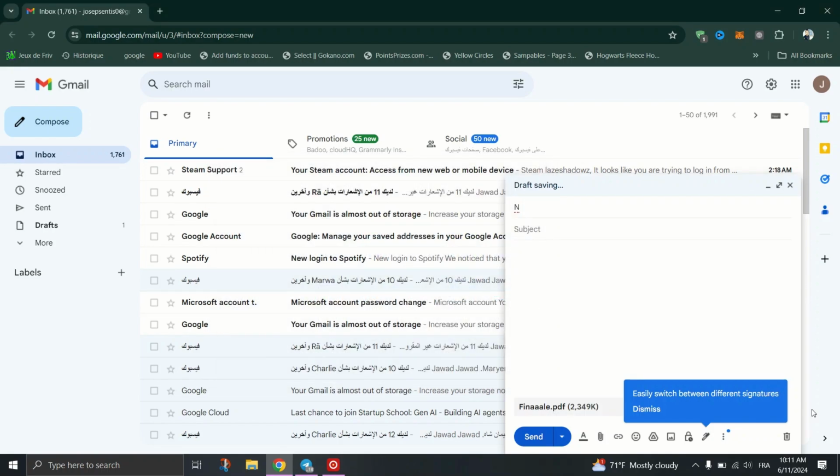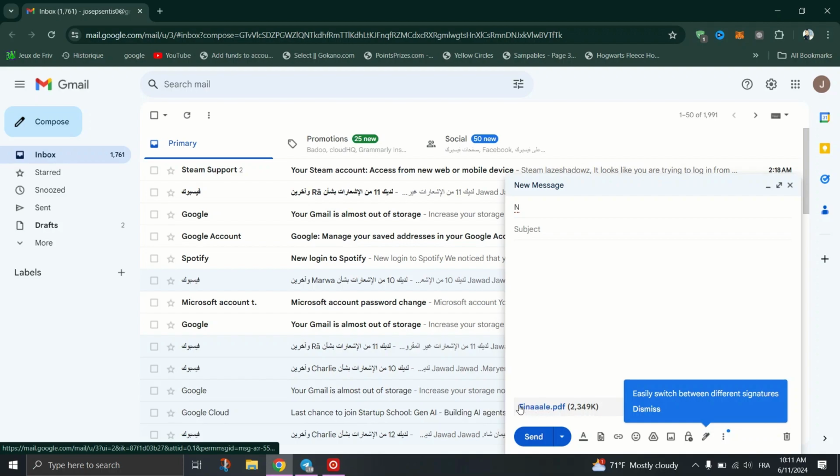Navigate to the location where your PDF file is stored on your computer, select the PDF file, and click Open. Wait for the PDF file to upload, and once uploaded, you'll see the file name and its size listed in the Gmail composition window.